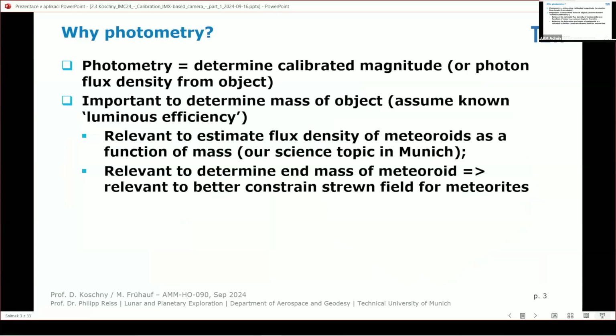Why do you want to do photometry? We have really a science project in Munich where Michael is working on as part of his PhD thesis to better understand the flux density of small asteroids / large meteoroids. That's paid by ESA's Planetary Defense Program. They're interested in understanding better how many of these small impactors do we really have, because they could pose a threat to assets on our planet.